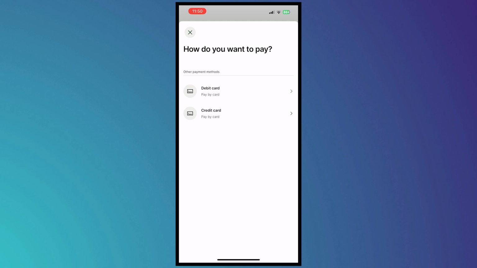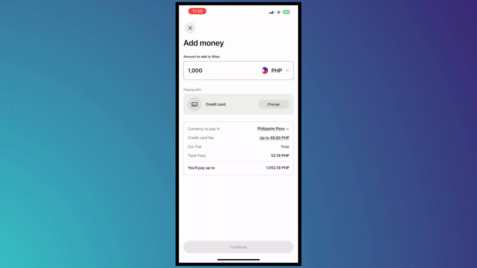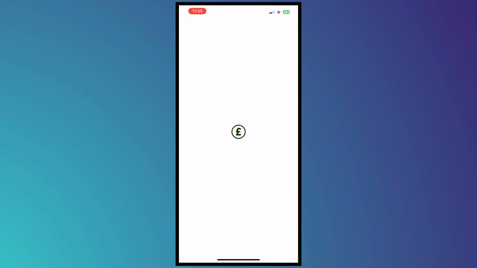So in my case, I'll just go for credit card, for example, and then I can see the fees right here, the total that I will be paying. So Wise is very transparent with this, which is really great. So now once you're ready, tap on continue.